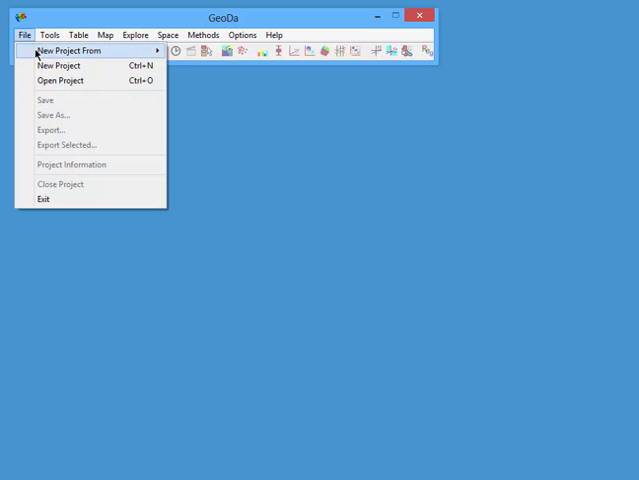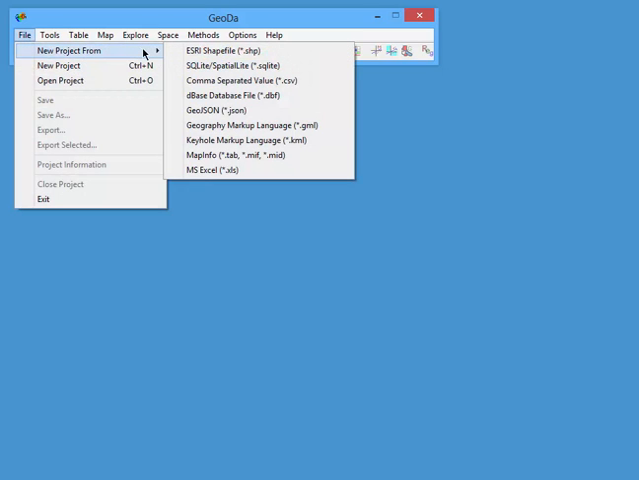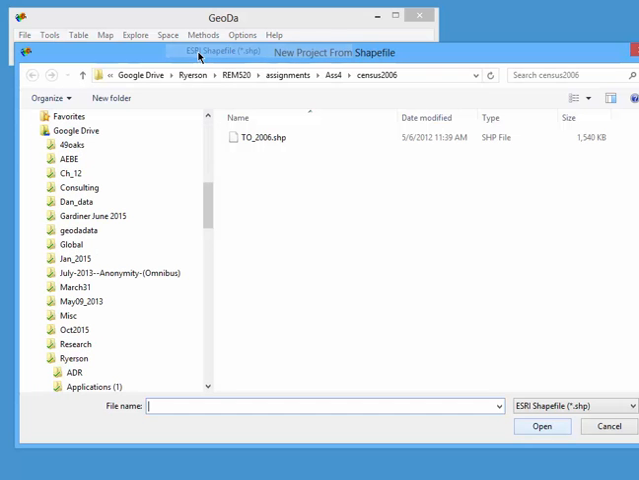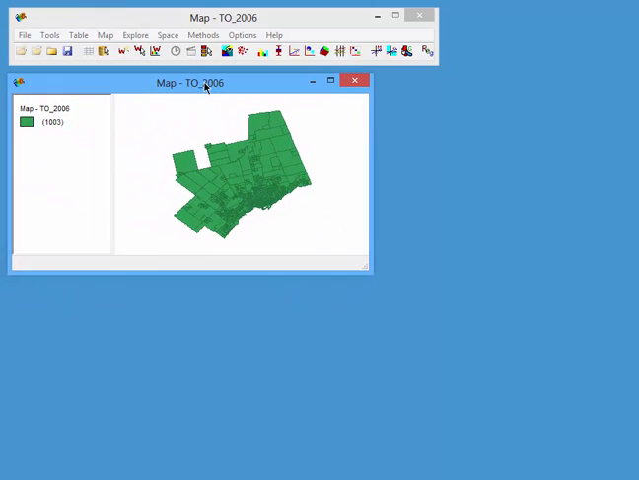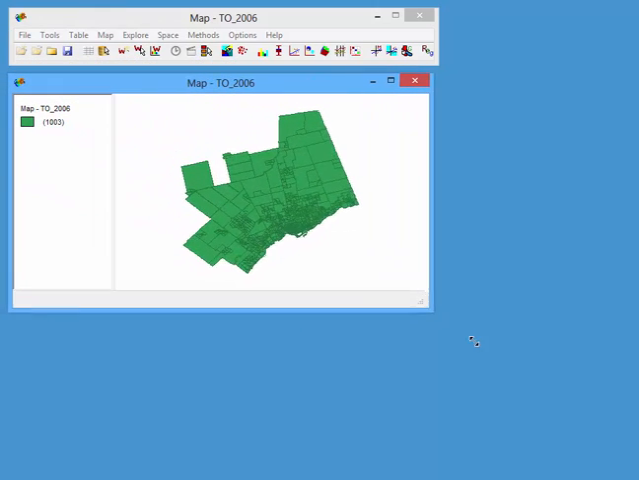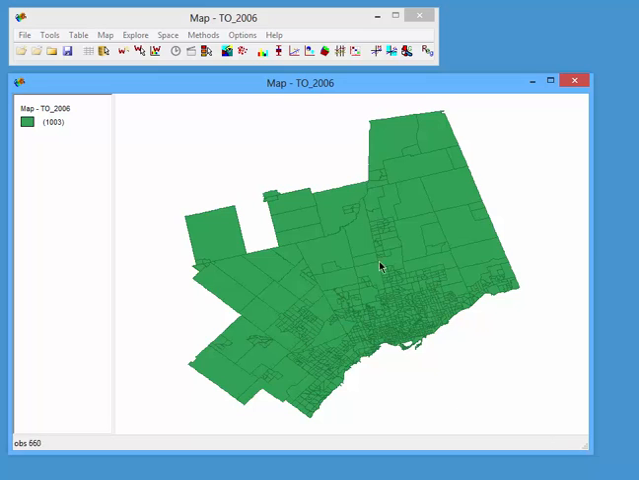So we say File, New Project, and we know that our data set is in shapefile, so we say Esri shapefile, and then it will point to the directory where you have the data set. Click on the file and say Open, and right away GeoDa will open the map that is associated with the shapefile. You can see the map is right there.